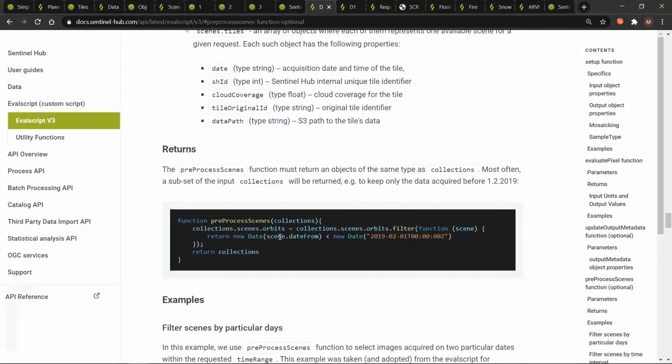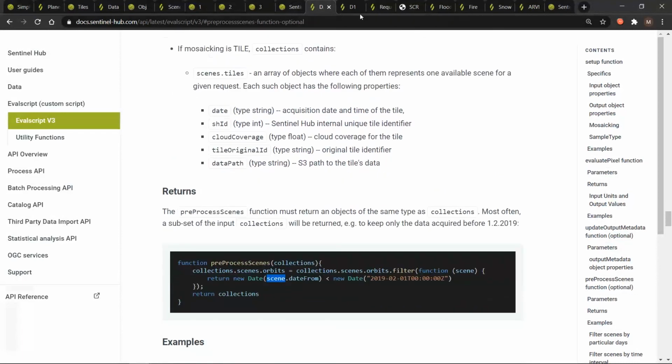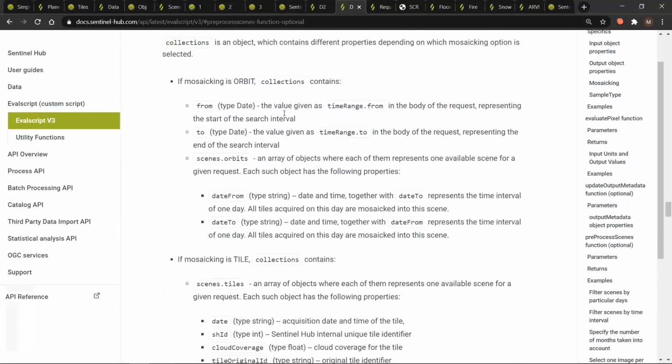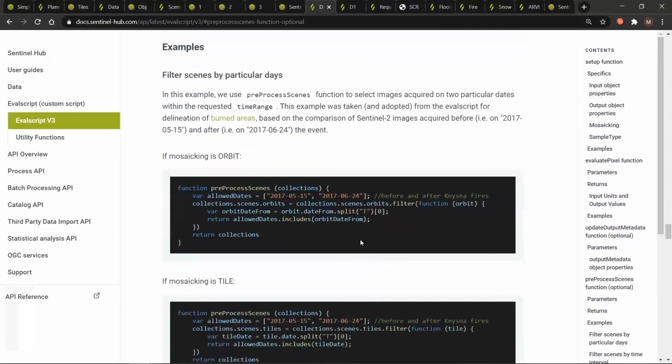So what this essentially means is collections.scenes.orbits.datefrom. Why? Because over here, it goes collections.scenes.orbits.datefrom. This is how you access it. It is just dots and following the structure. And then it will return to you the actual value of this parameter. Now let's take a look at a couple of other examples.